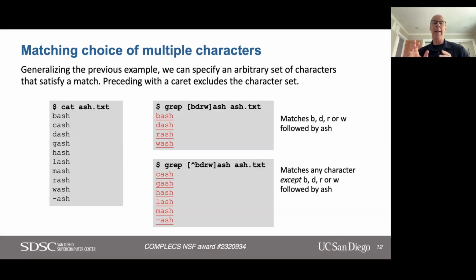Let's say that we want to match all of the strings that begin with a B, D, R, or W, followed by ash. Here we can enclose those characters within the square brackets, and now we get bash, dash, rash, and wash. Now, let's say we want to match any character except a B, D, R, or W followed by ash. Here the syntax is nearly the same, but now we have a caret in front of those letters. So within our square brackets, we have caret, B, D, R, W. Now we get cash, gash, hash, lash, mash, and finally -ash.